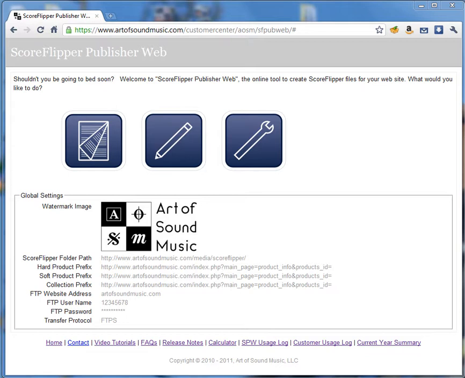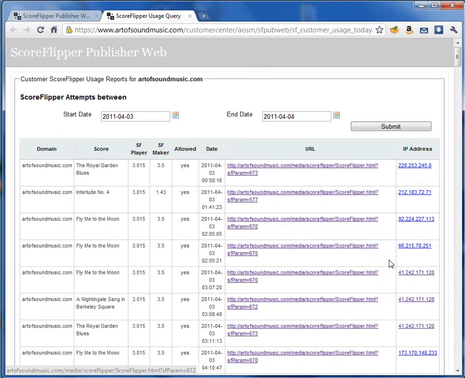Today I'm going to show you some of the reports that you get with ScoreFlipper Publisher Web that give you insight into usage patterns that your customers have when looking at your site. First of all, we'll click on this one called Customer Usage Log. This one pulls up a record of all of the ScoreFlipper files played by your customer for the current day.